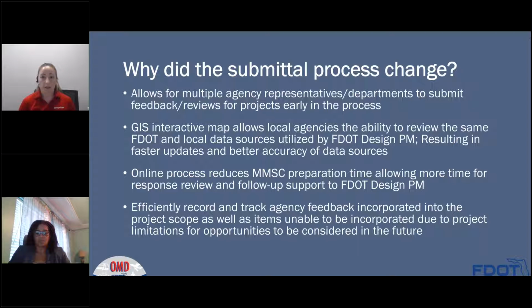So now when they use this online system, they know exactly what the design PM would have access to and is looking at, and they can also fill in the gaps by either providing that additional information, screenshots, photos, maps themselves, or even the data layers to be assessed and reviewed so that everybody's starting at the same place.